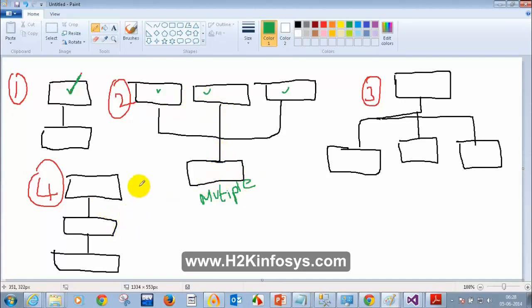And the fourth one is called multi-level. Why I'm telling this is, if you attend any interviews, they might ask you to explain the different inheritance types we have. So remember, we have single inheritance, multiple inheritance, and multi-level inheritance.